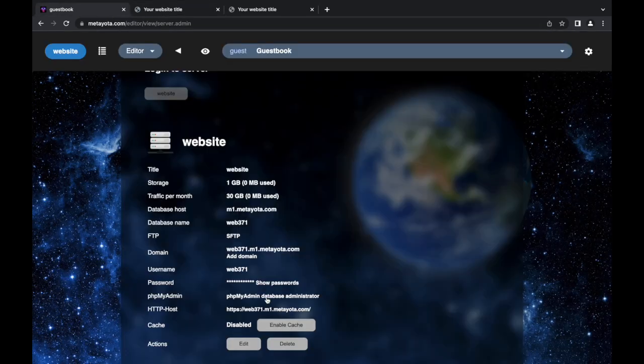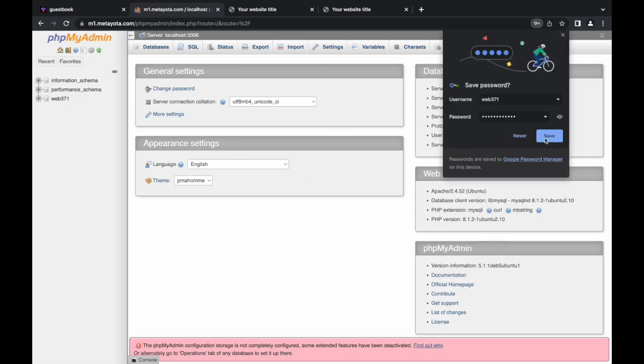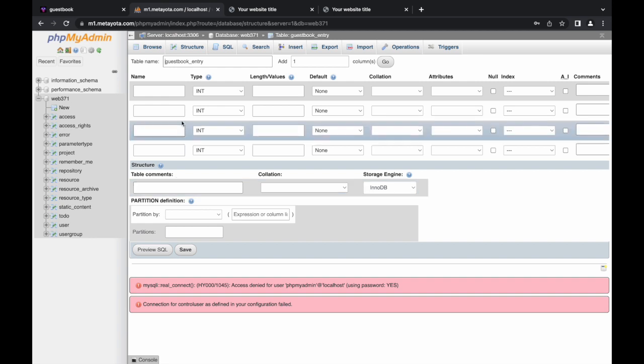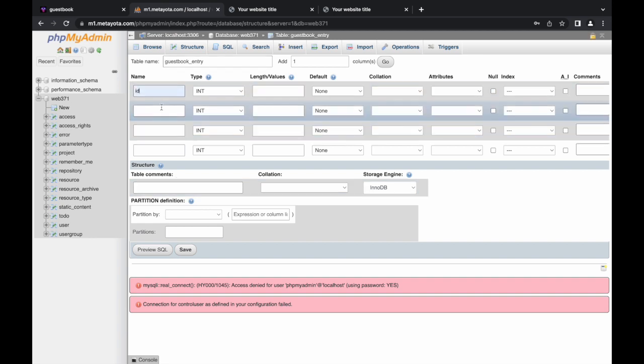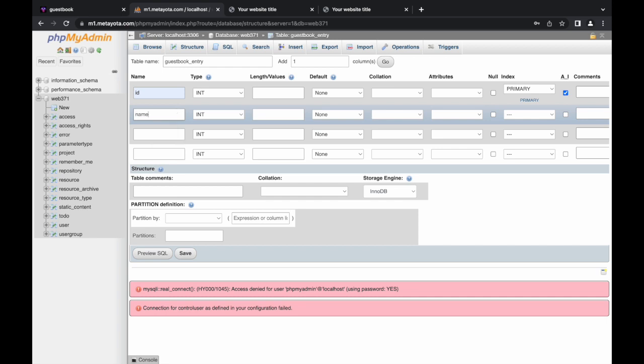In the server admin, we click on the phpMyAdmin link to log into phpMyAdmin. There we need to create the table for the guestbook entry. We call the table guestbook_entry. We add a new database field with the name ID. We click on it to make sure that this field contains an auto-incrementing number.